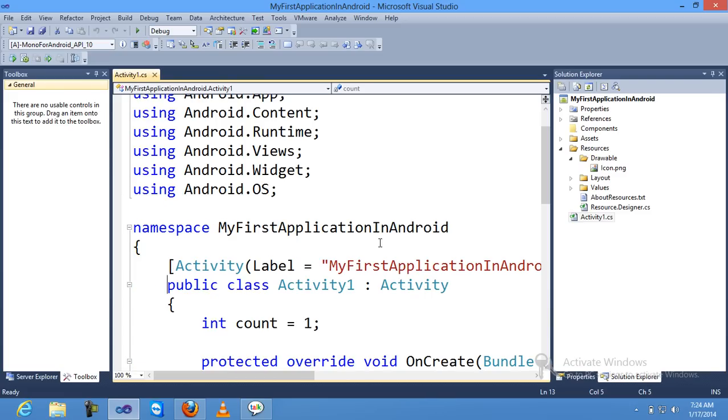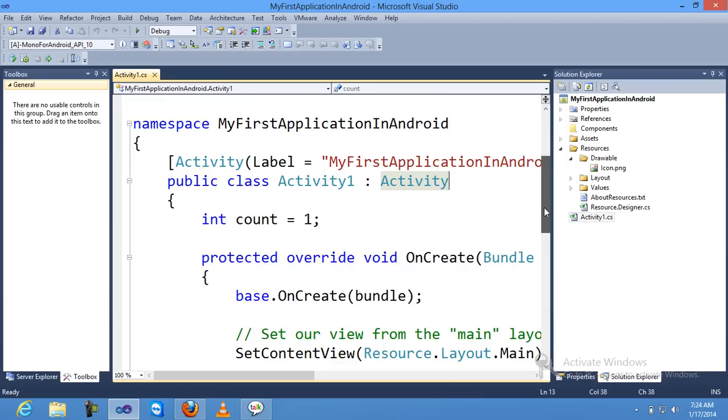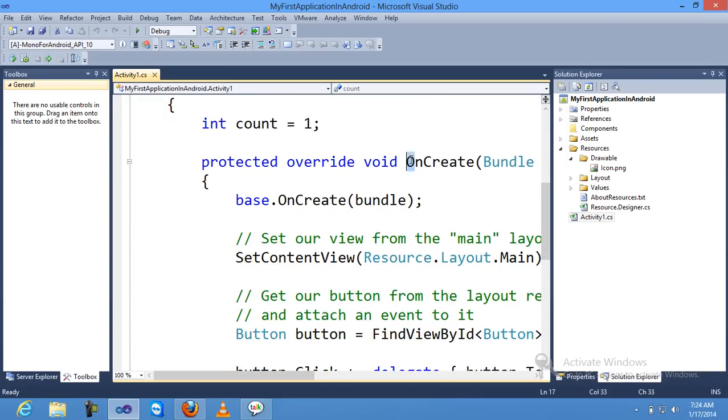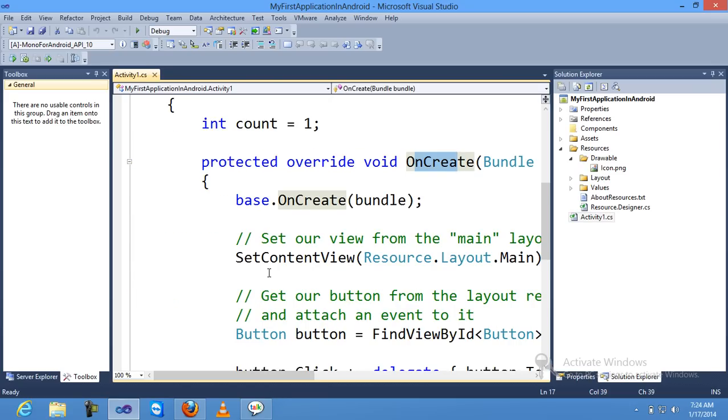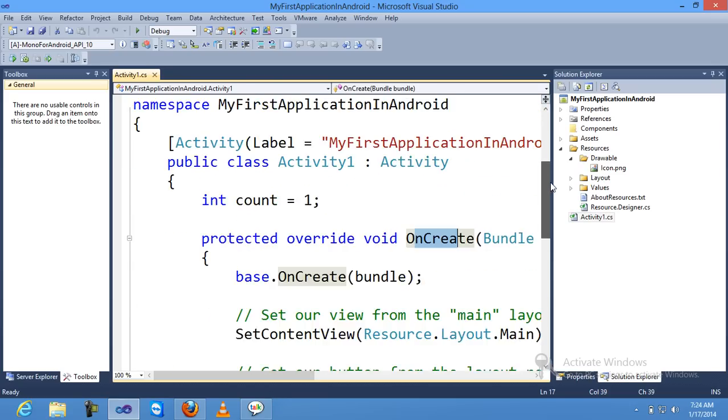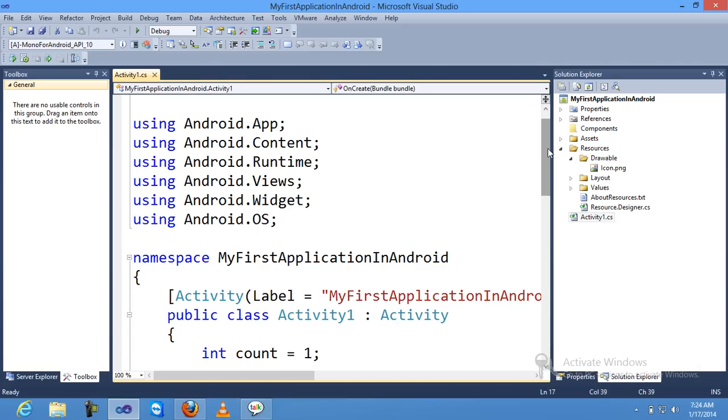After that, public class Activity1, and I need to inherit from the Activity class. This is a predefined class, Activity, right? After that, this is the OnCreate method, and inside the OnCreate there is the Bundle. This is predefined code actually; it does not need to be created.